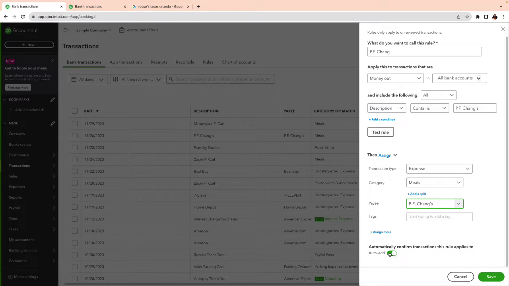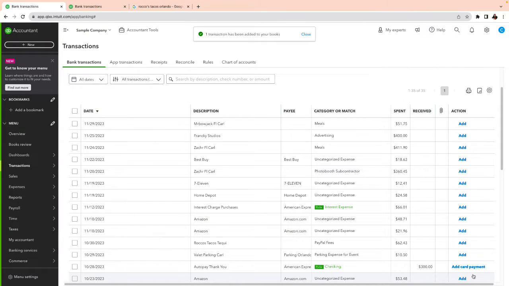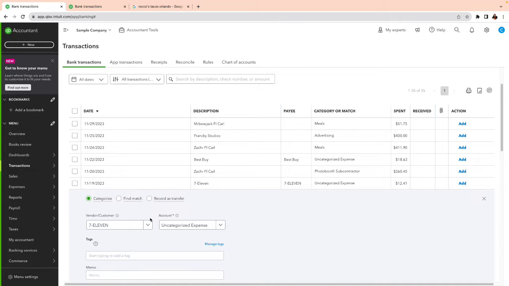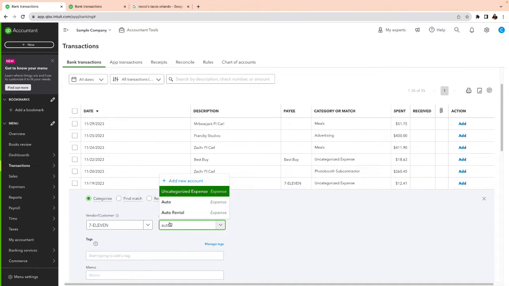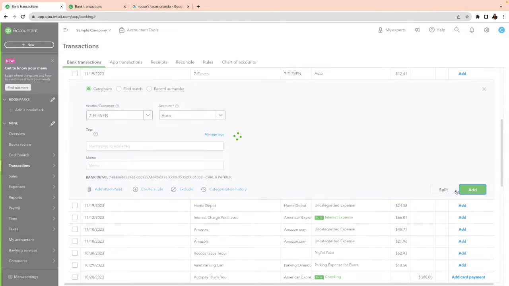Sometimes if you really know 100% that this is always going to be the same thing, you can auto add. If not, you can turn off the auto add so that it categorizes, but it's not going to auto add. Okay, all right, just one transaction here, but in the future it's always going to be the same thing. So here I can put auto expense or fuel.